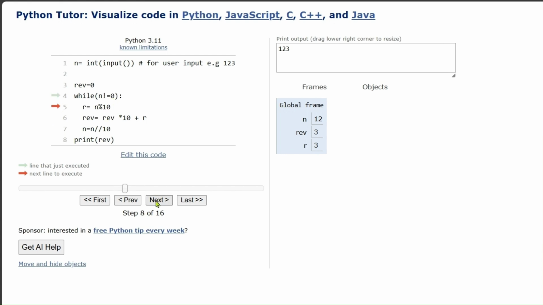All right, let's see the next step. Iteration 2 has started now. Now n has become 12. So 12 is not equal to 0, that is true, so it comes inside. Now it again starts calculating r. See, r becomes 2 here. Then going to the next, rev becomes 32.